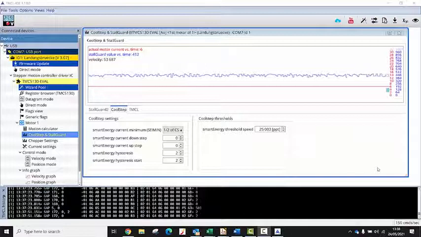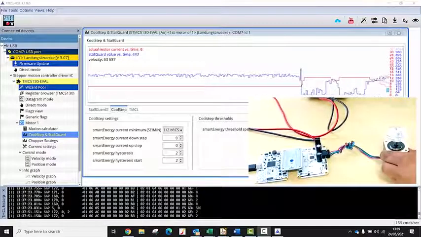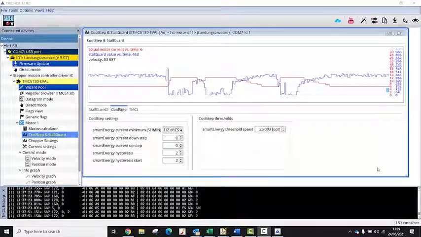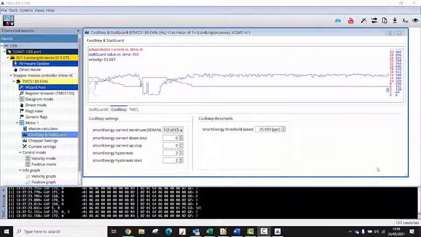So now if I load the motor by putting a mechanical load using my hand, we will see that the load increases and the controller regulates the current to the full set value of 12 units, which corresponds to 0.55 of an amp. Thus, as the StallGuard graph goes below the hysteresis blue bar, the current ramps up and vice versa.